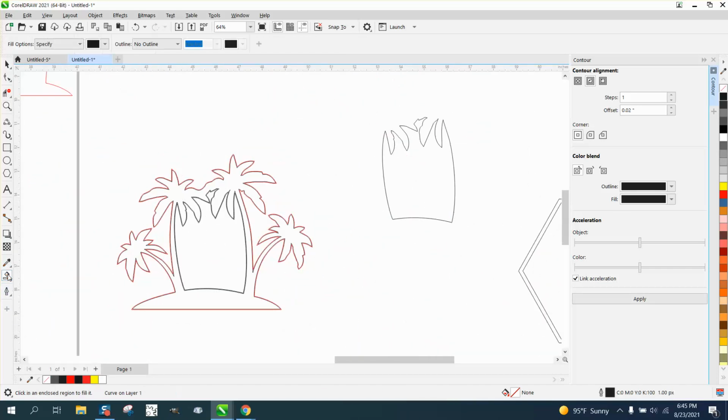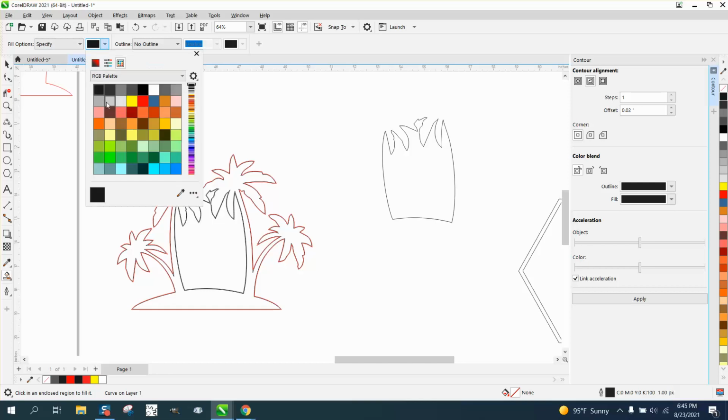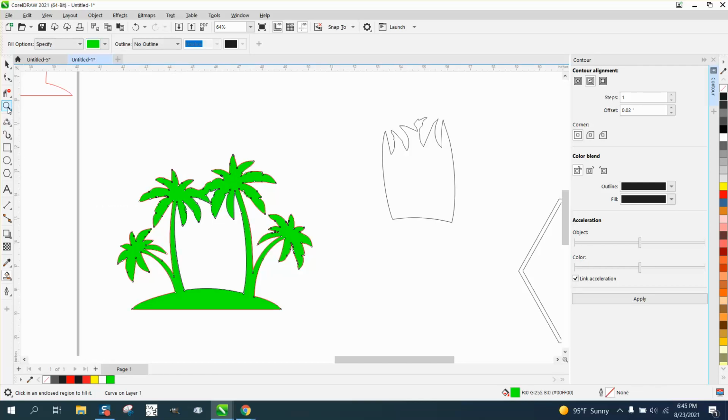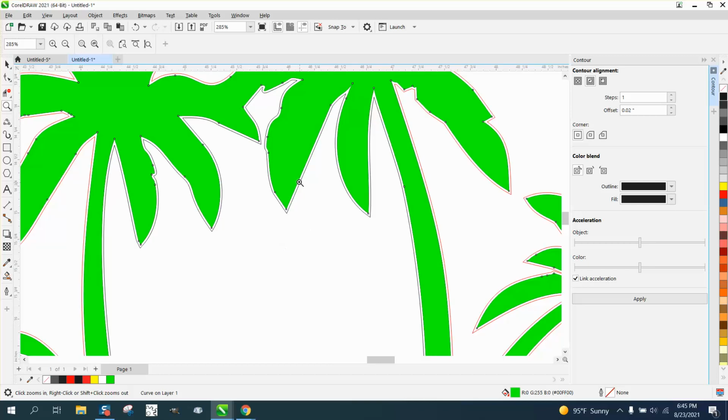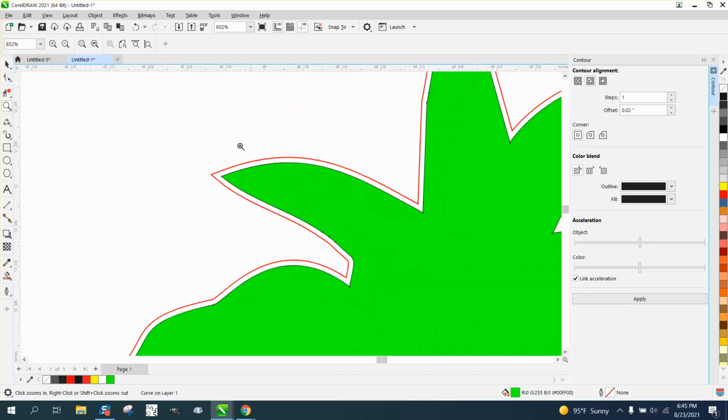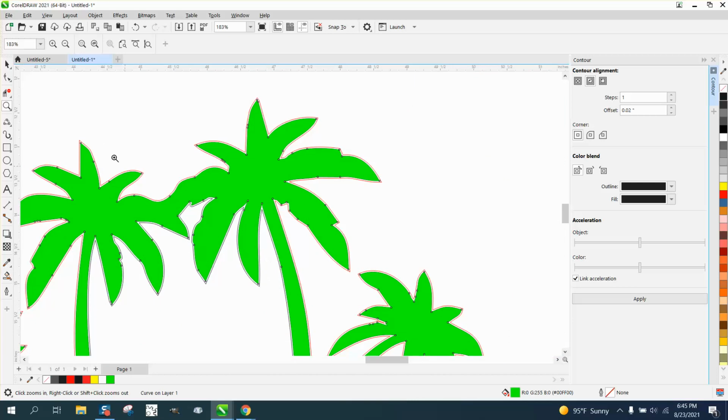So let's take the smart fill. Let's use a different color. Let's use a green just so it looks like a tree. So now you've got a contour cut line to the inside and to the outside. So that's going to cut out.